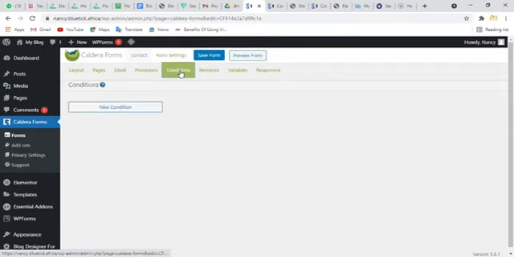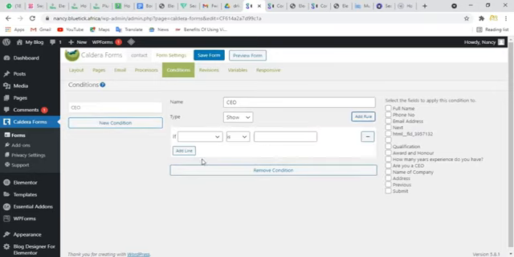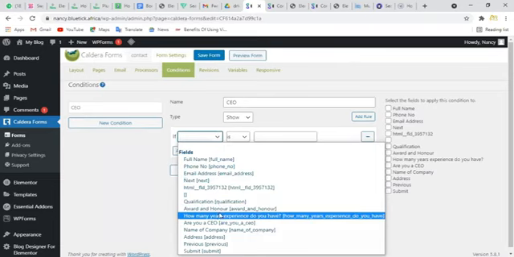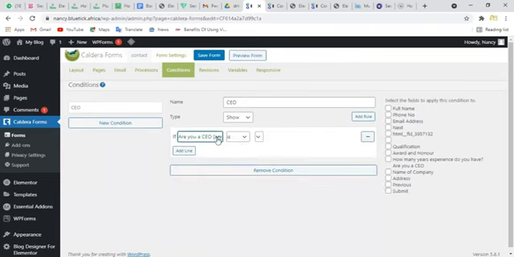Now, under conditions here, you click on new condition. Let's name it as CEO, right? Type, press new. Now, under here, click on add rule. It will bring out this. Now, click on the question you want to put, which is, are you a CEO?